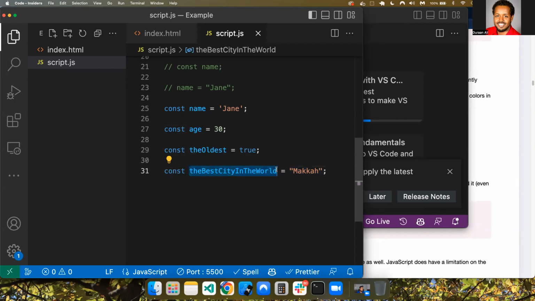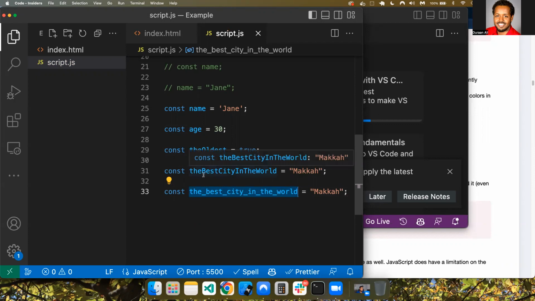This is called camel case, and there's also snake case. A snake case is like this: const the_best_city_in_the_world. This is snake case, it looks like a snake, and this is camel case. The reason for camel case is because it has humps, right? So that's why it's called camel case. If you ever heard camel case, that's how you write it. Also, variables don't start with numbers, so you can't start with a number like that. It won't work. You could only start with an underscore or a letter. That's pretty much it.